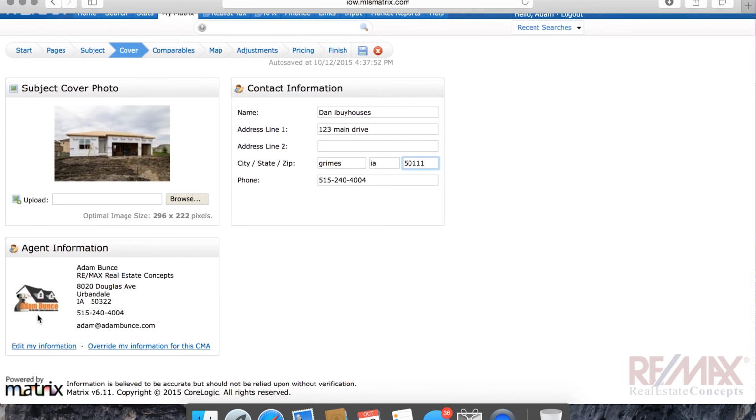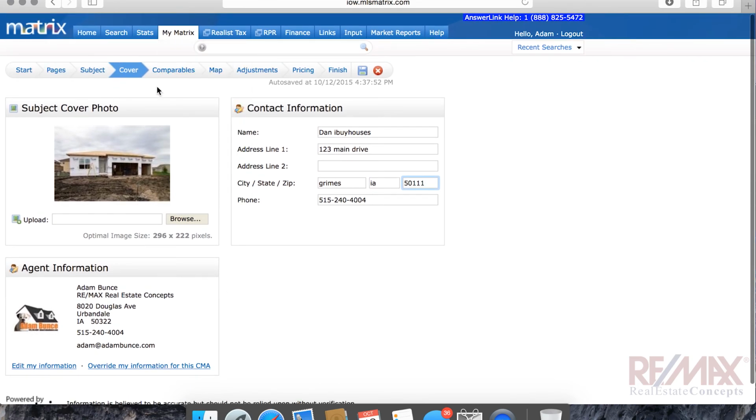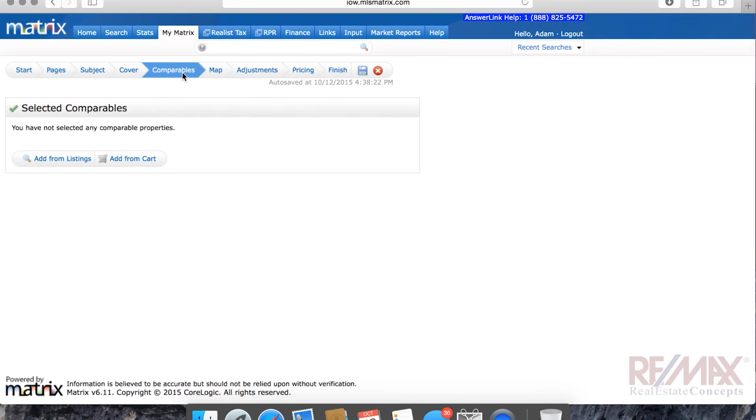If my picture wasn't correct over here, or this information wasn't correct over here, I could edit my information by clicking right there. But for now, we're just going to go back to comparables.